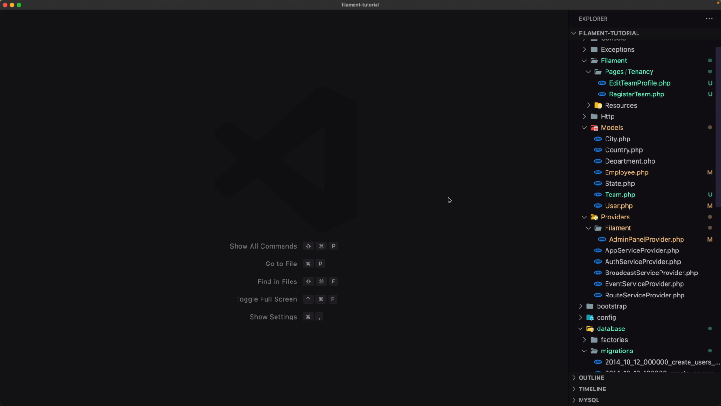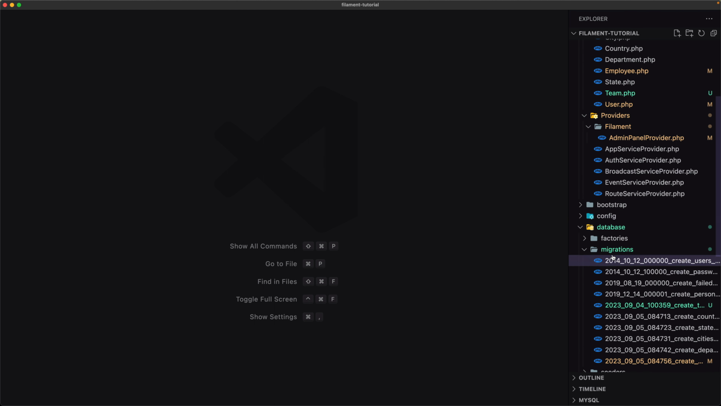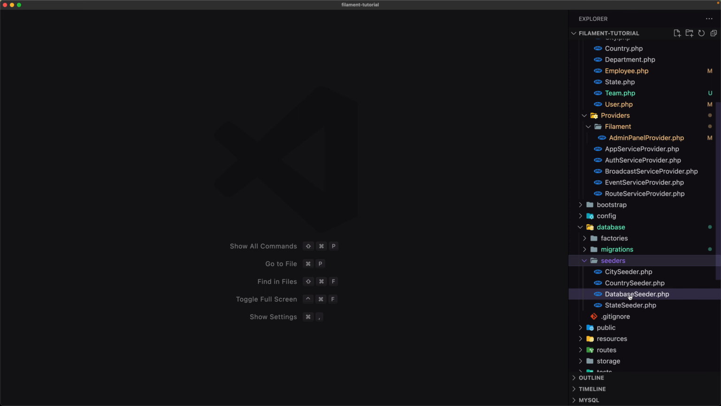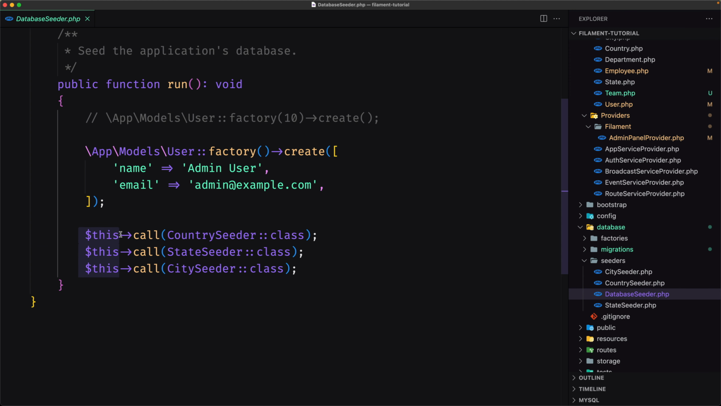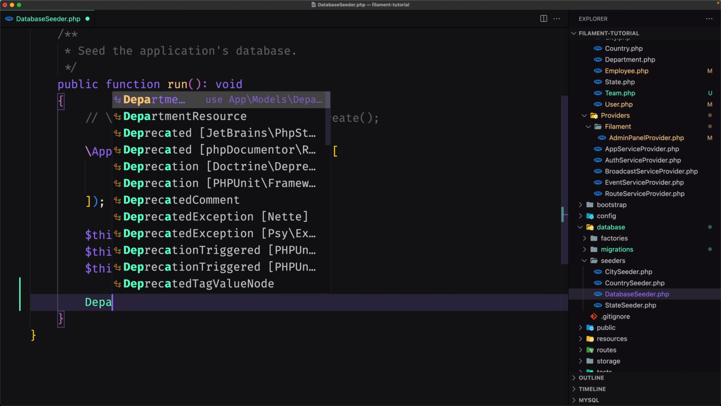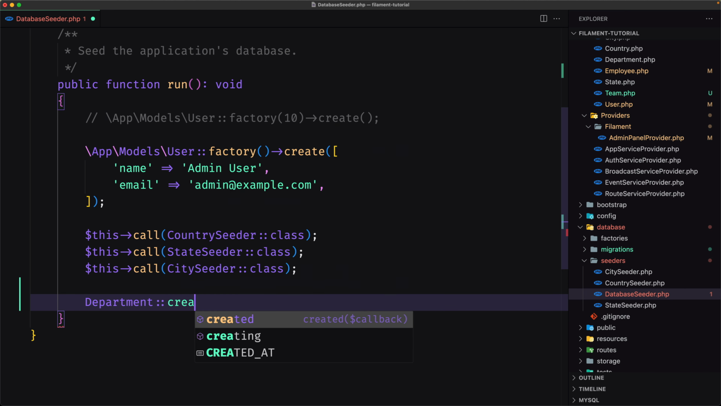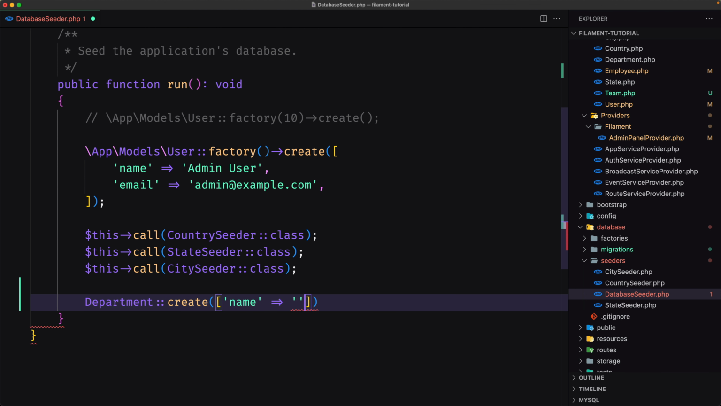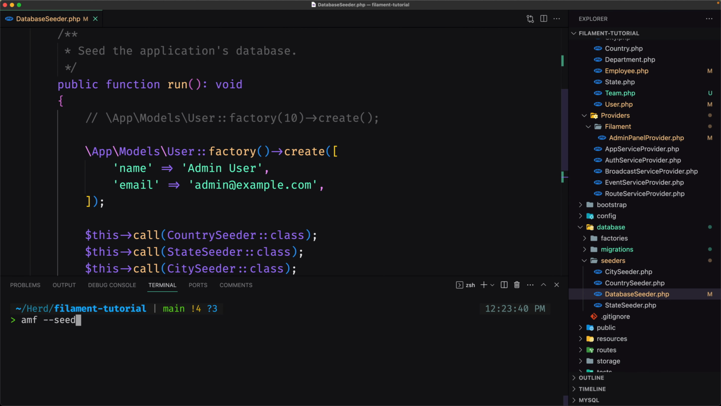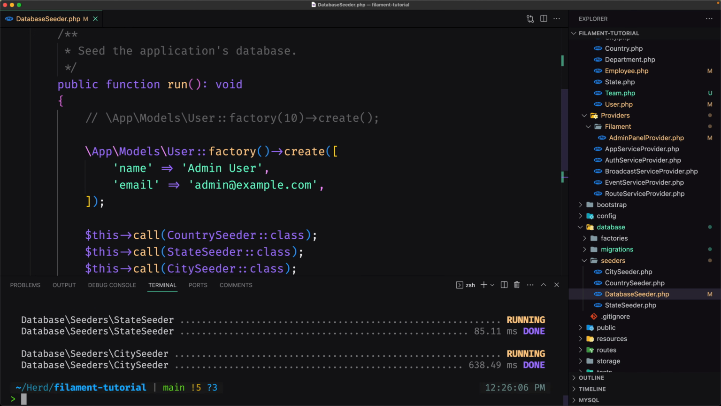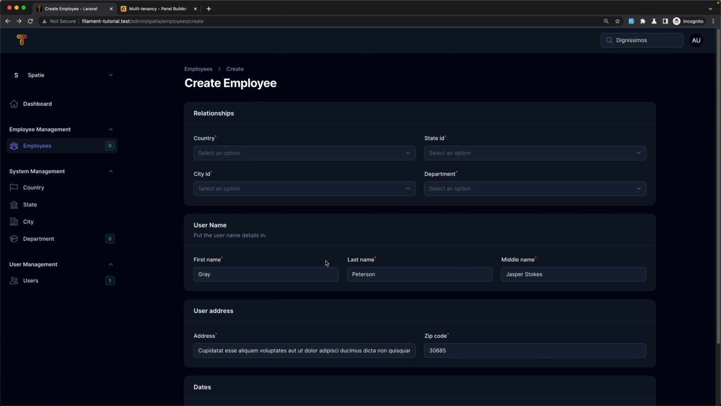So let's go back and navigate to the seeders, database seeder. We created the country, state, and city, and let's create departments here. I'm going to create just one, with only the name, which is going to be Laravel. Okay, and let's run artisan migrate:fresh --seed again, and refresh.